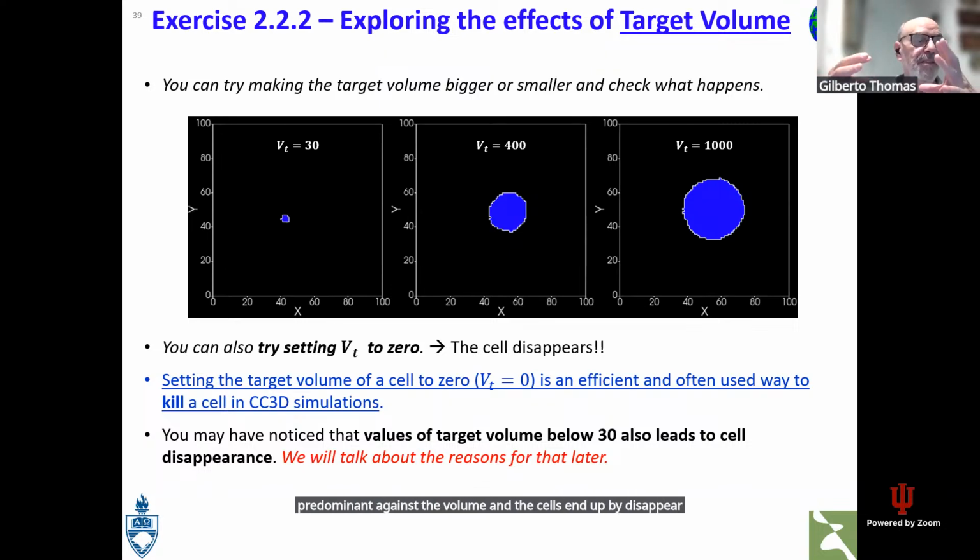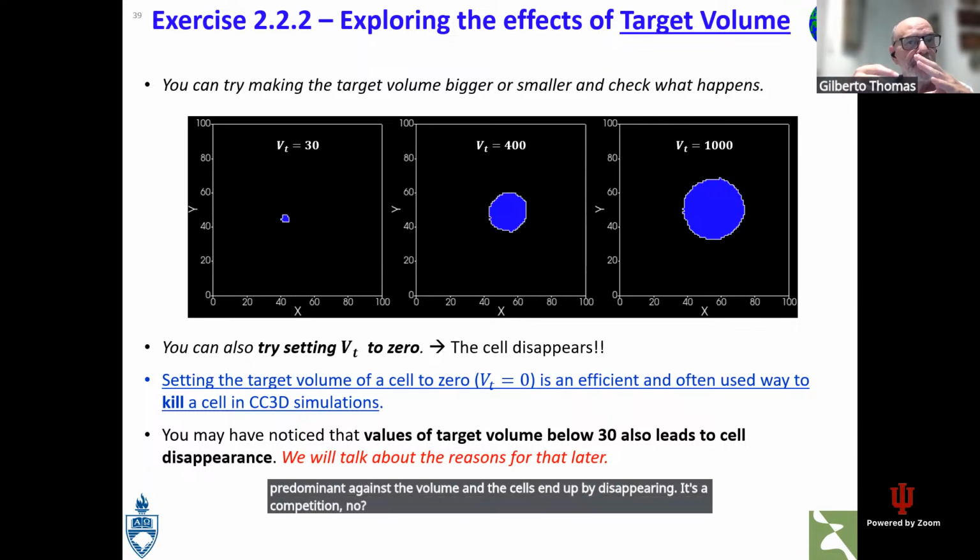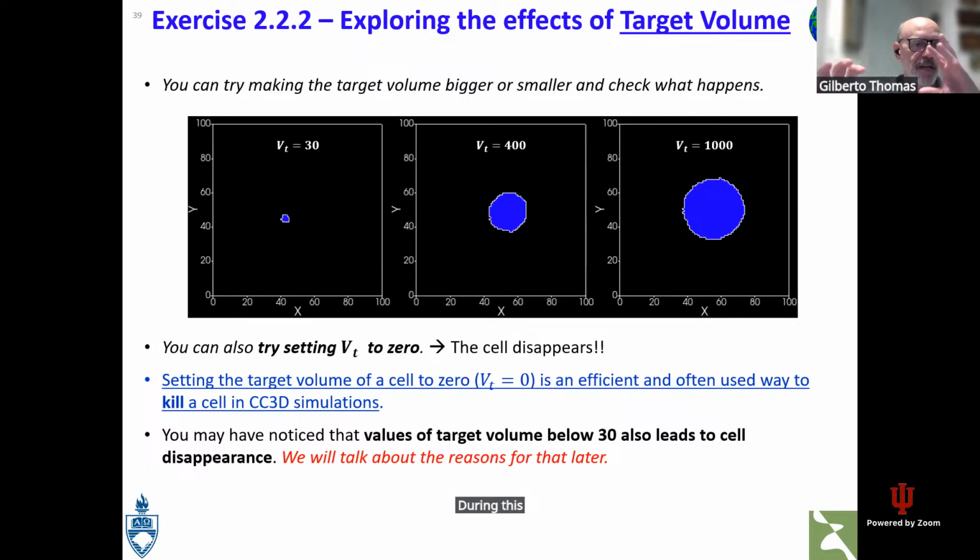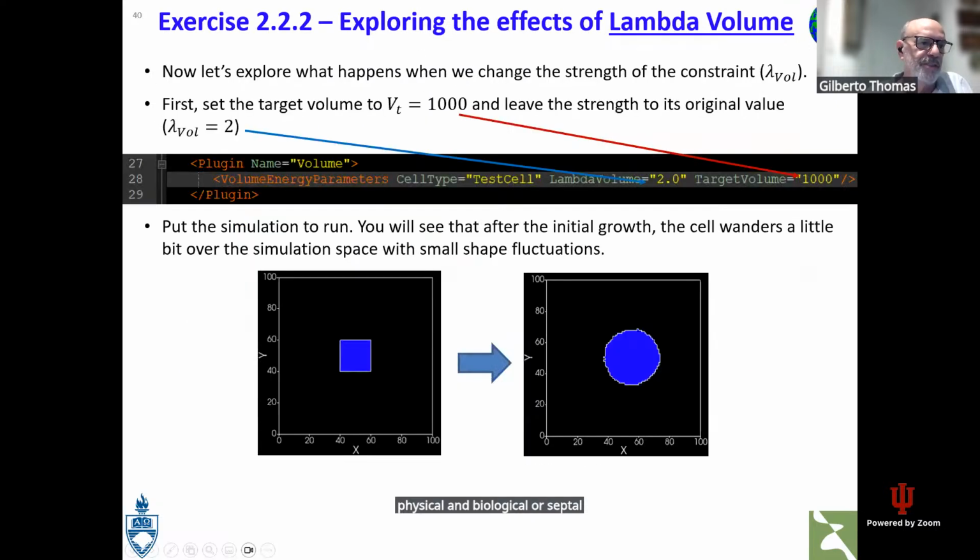It's a competition, no? You have to remember that the energy is a sum of many terms, and all the terms are competing during the simulation. You have to adjust to have a physically and biologically acceptable configuration. Okay. Now let's explore what happens if you change the lambda volume.